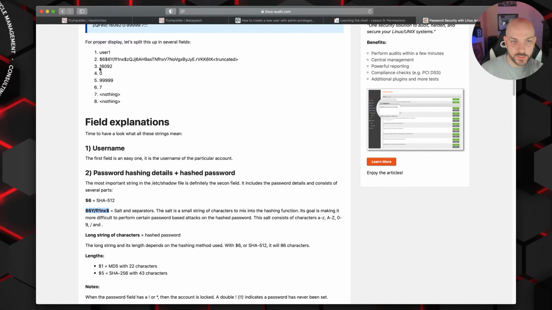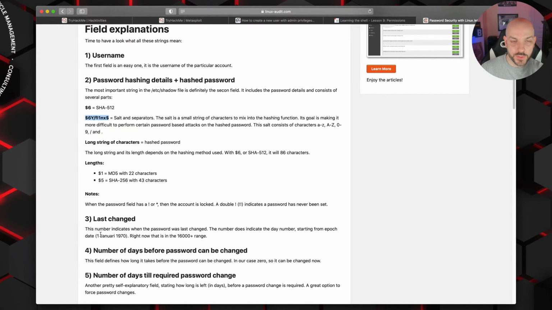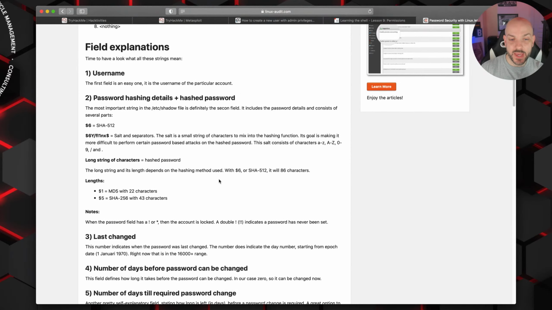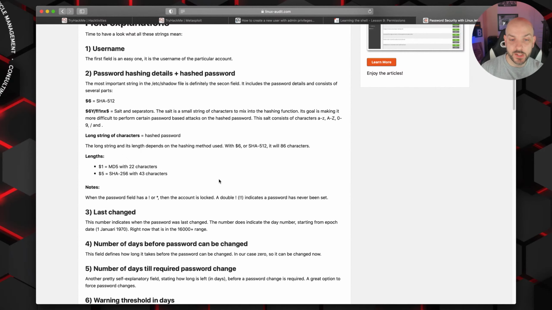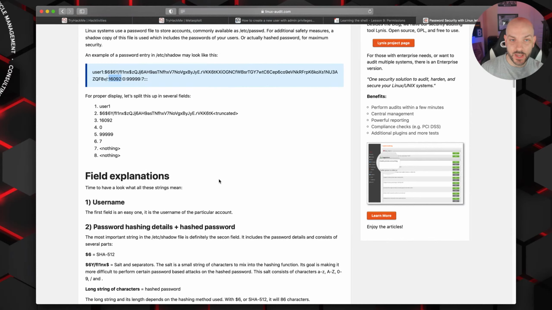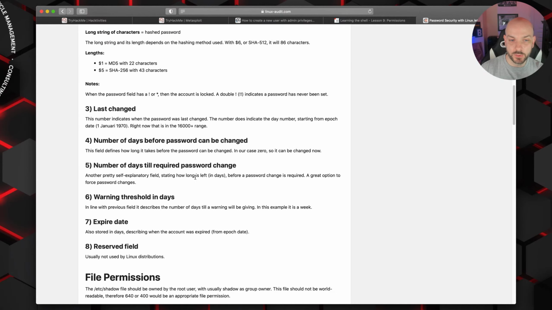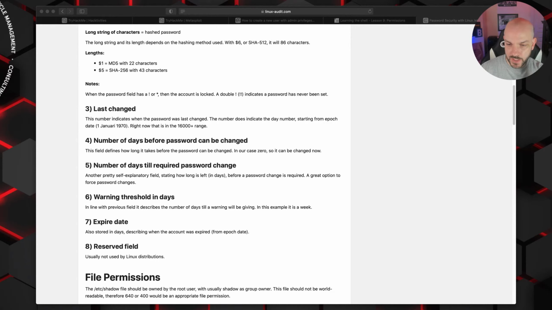So that gets down to the third portion here. So first portion, second portion, third portion. And that is the last time that the password was changed. Okay, and then you get into some other fields dealing with days until the required password change, expire date, and some other stuff. You'll see that here on mine, when we go back, let me bring that back up for you.